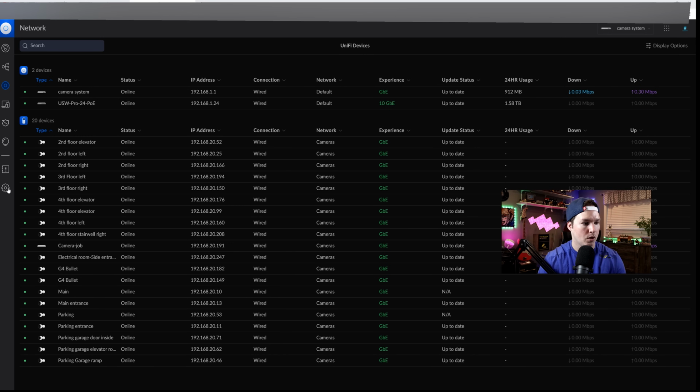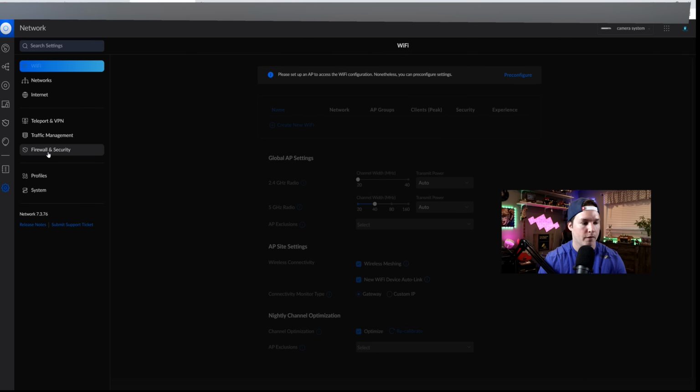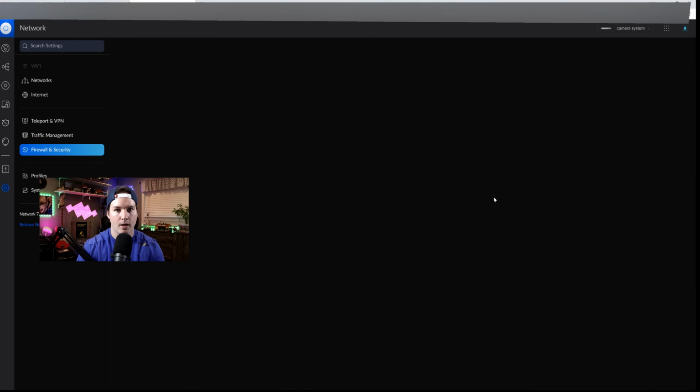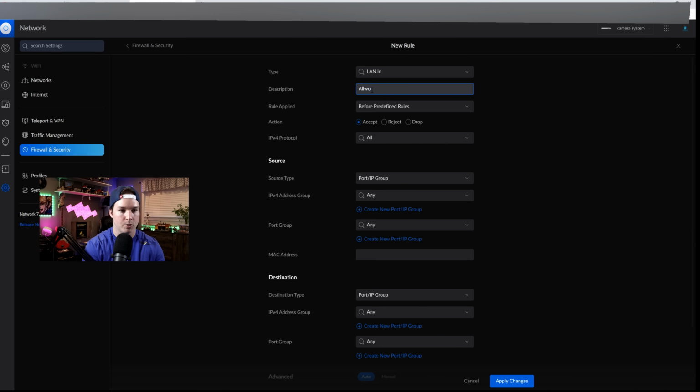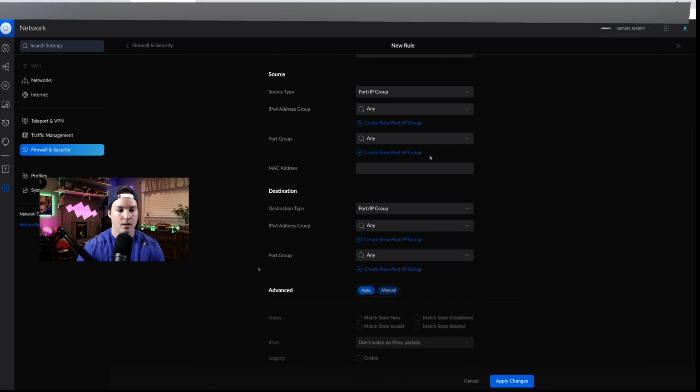The next thing we need to do is create some firewall rules so they can't talk back to the default network. So I'll go into my settings wheel, go to firewall and security, then create a new rule. The first rule that I'll do is under LAN in, and that will be allow established and related. We're gonna be accepting this, and we're gonna scroll down, go to advanced, then manual and select match state established and match state related and press apply changes.